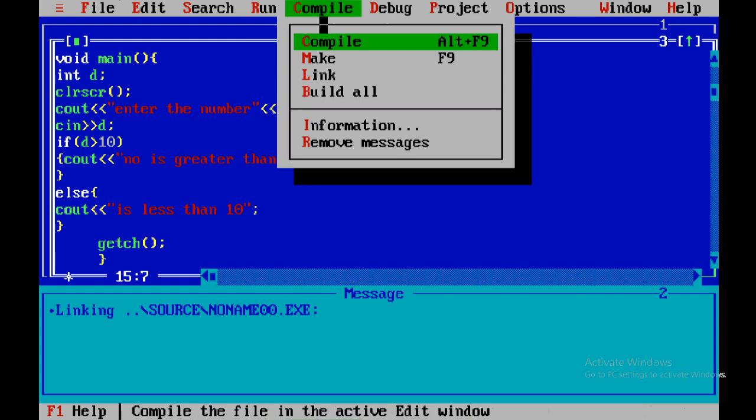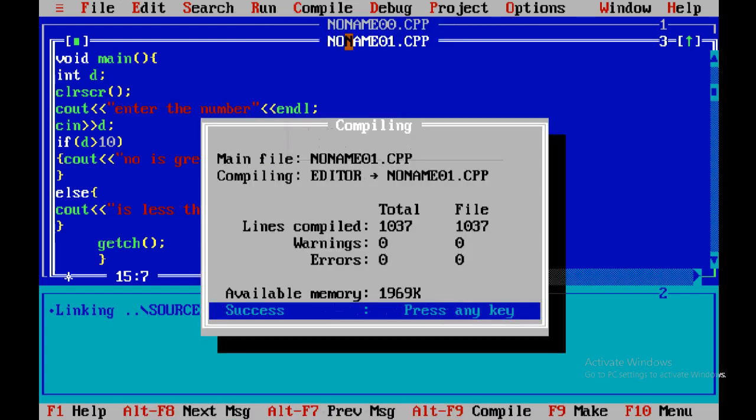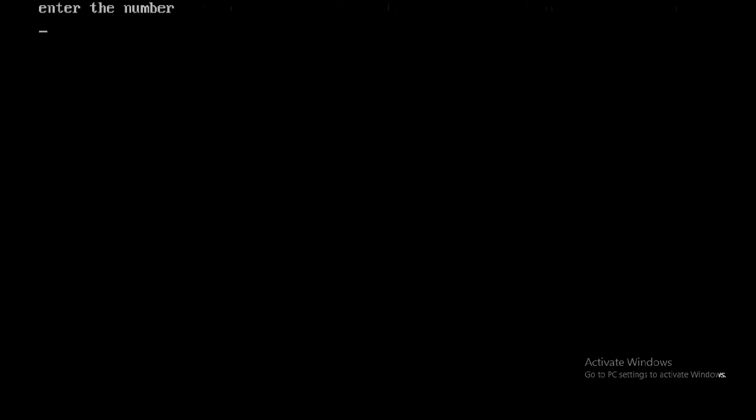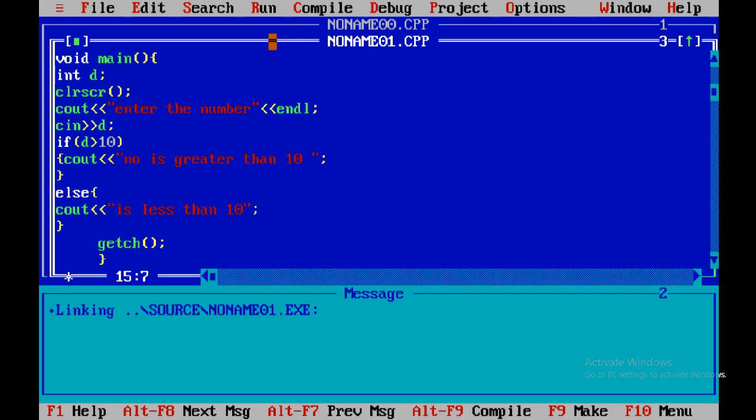Let's compile it. No errors. Now let's run it. Maybe the number is 2. It says it's less than 10. So this is how you use if and else. In the next video we'll be learning about the switch statement.